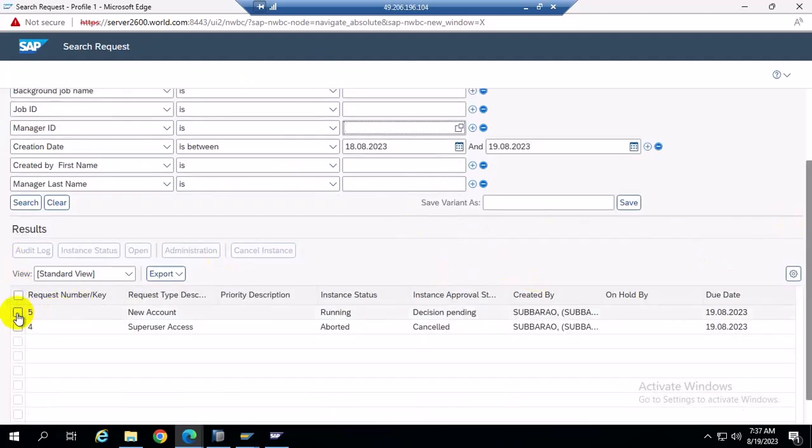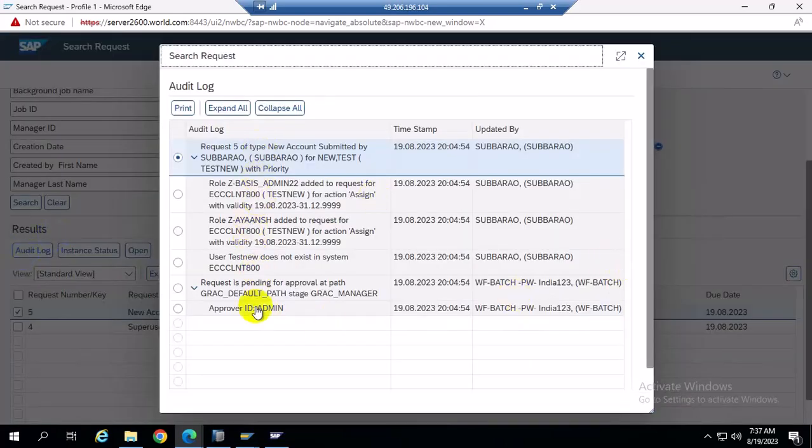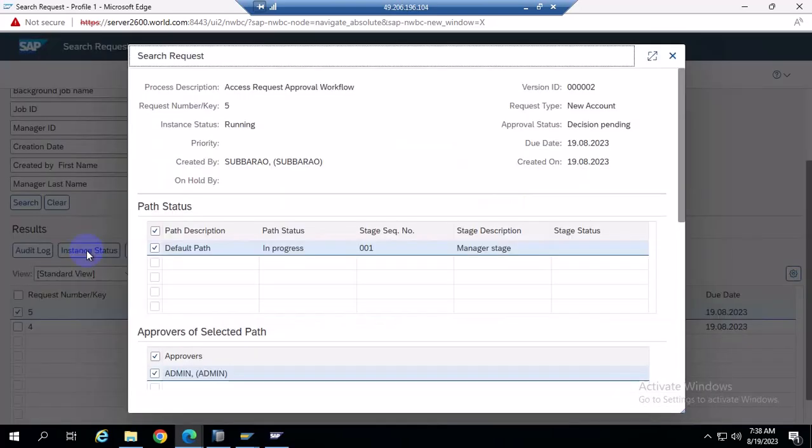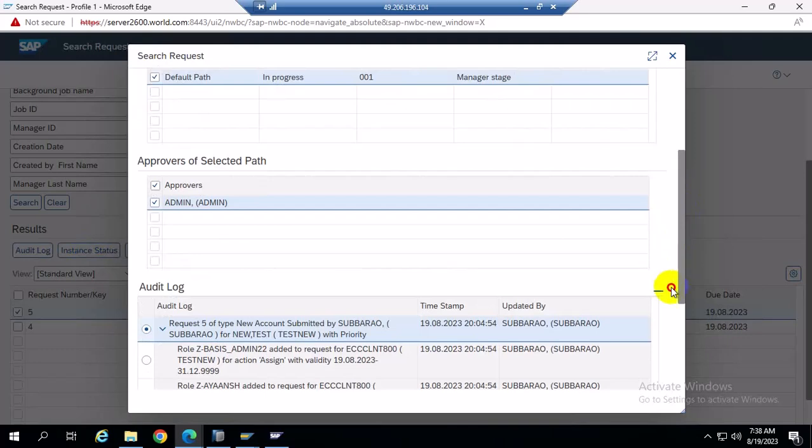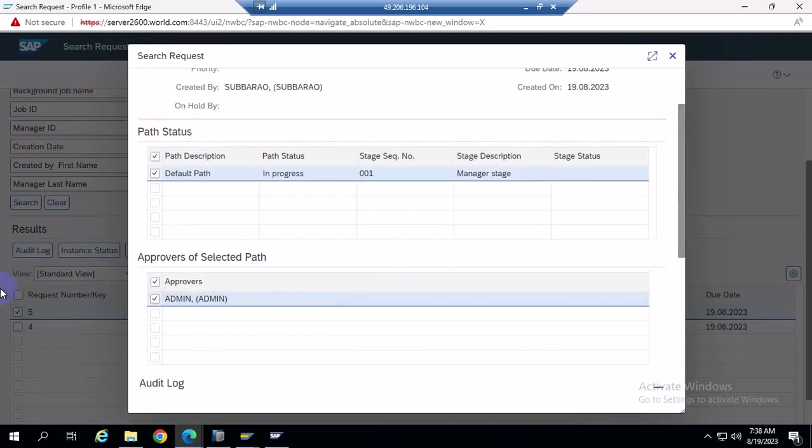Now, since this is our request, as soon as the request is created its instance is pending. So first, either we go to the audit log to get the complete information, or we check the instance status to see with whom the request is currently pending. As soon as we click on the instance status, it will show the approver, admin. That is what we have maintained in the manager.